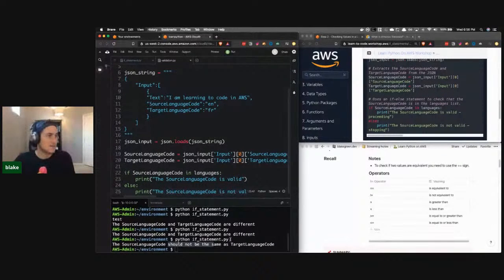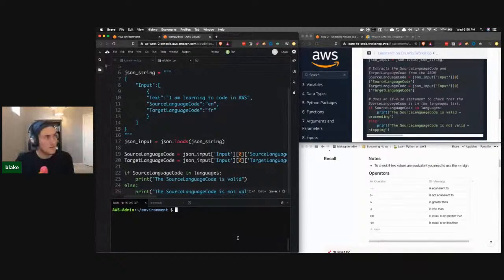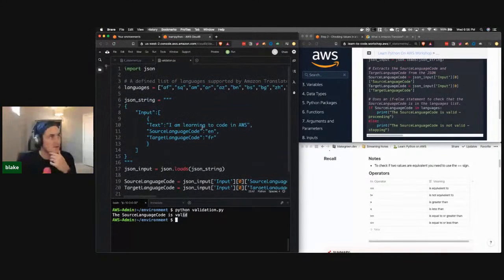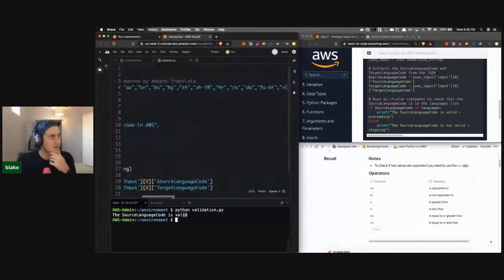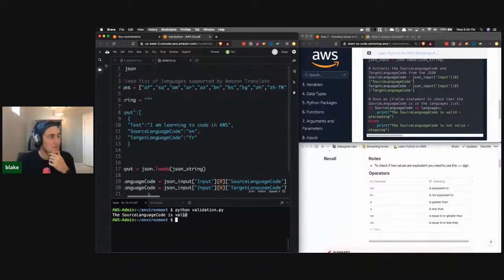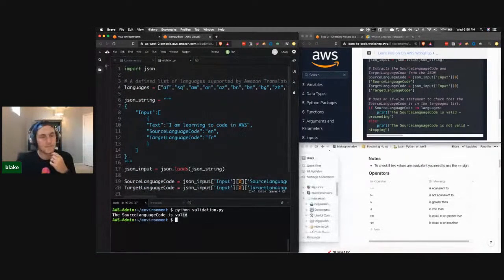Save that, and then clear the screen here. And then if I run Python validation, we get that the response is valid, right? Because both English and French are in the list of approved or valid languages.